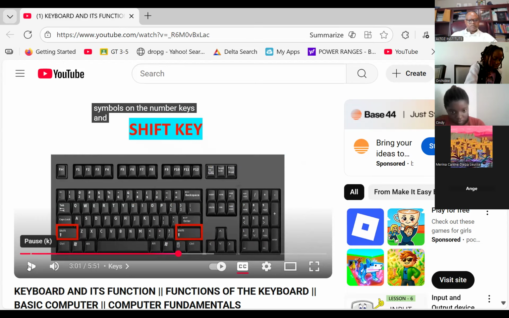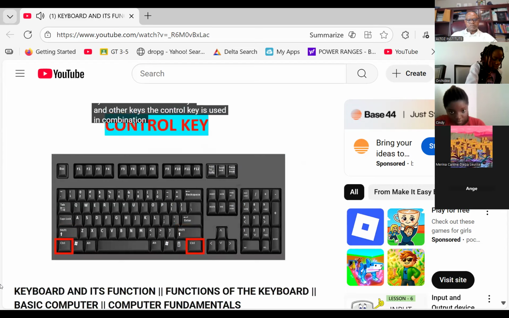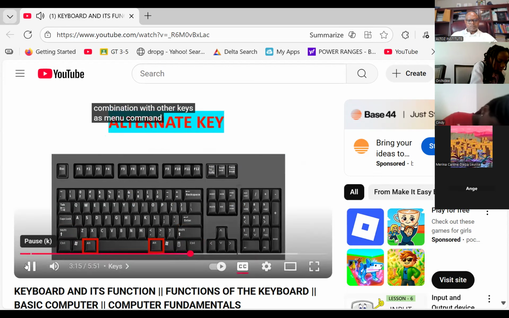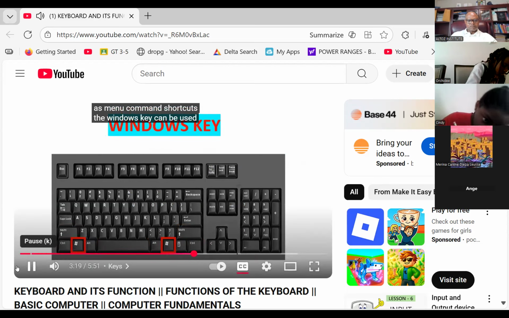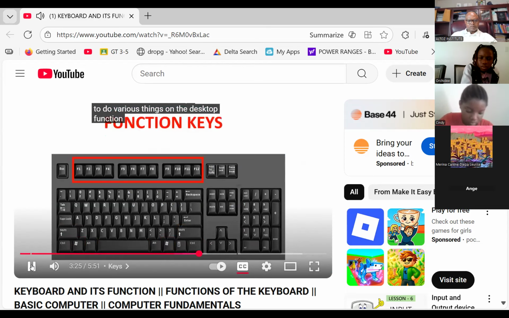The Control key is used in combination with other keys as shortcuts for menu commands. The Alternate key also works in combination with other keys as menu command shortcuts. The Windows key can be used in combination with other keys to do various things on the desktop. Function keys.